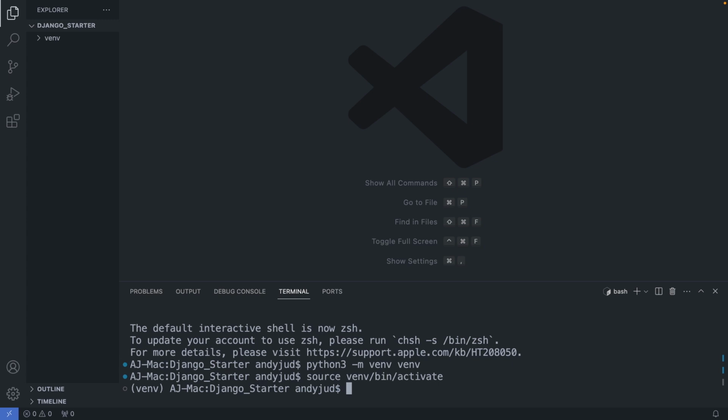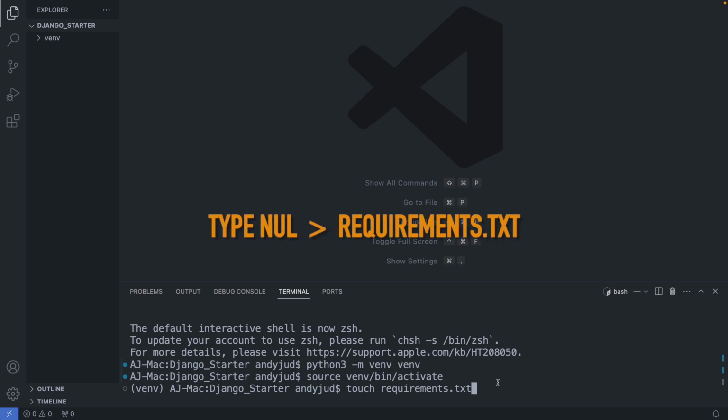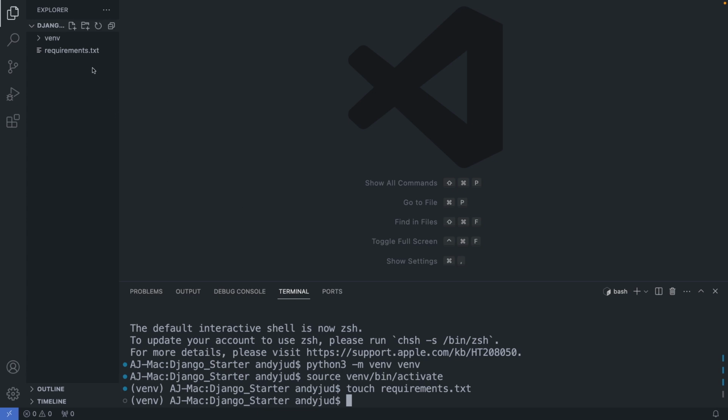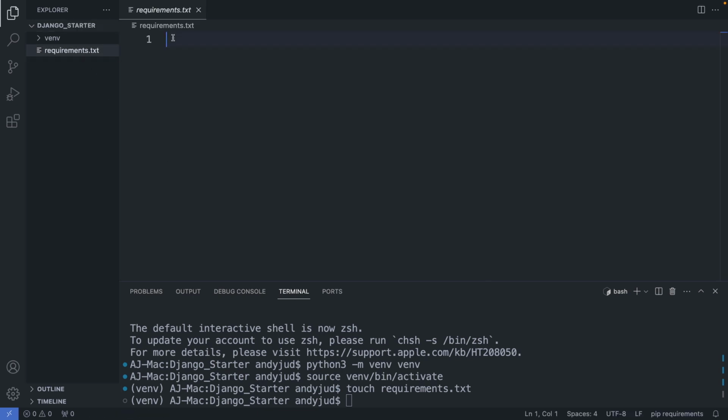Next I create a requirements.txt file to install all the packages we need in this project. I'm using here the touch command to create an empty file. Touch only works on Mac or Linux. On Windows you would use something different. But you could also install the WSL extension to get the same command on your Windows machine, or just create the file manually. That always works.